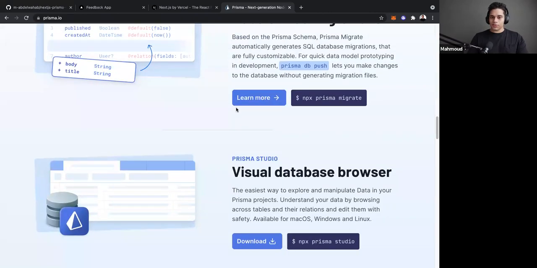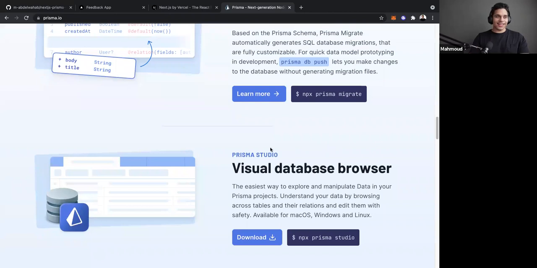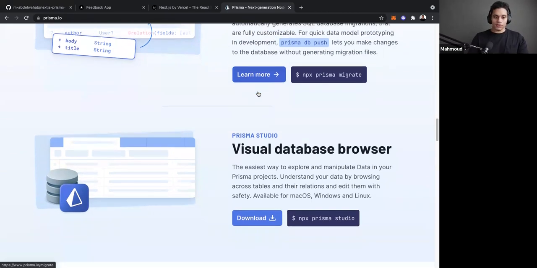And then finally, there's Prisma Studio, which is kind of like phpMyAdmin. I don't know if anyone's familiar. It allows you to view the data in your database. It's kind of like an Excel sheet where you can see all of your data inside your database, and you can update them, you can delete them, and we'll also see how to do it.